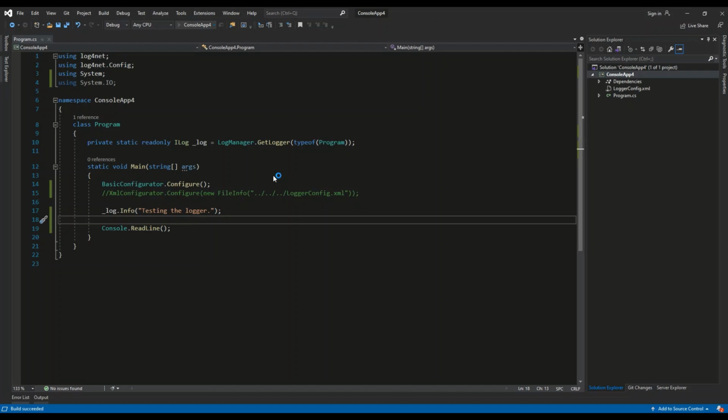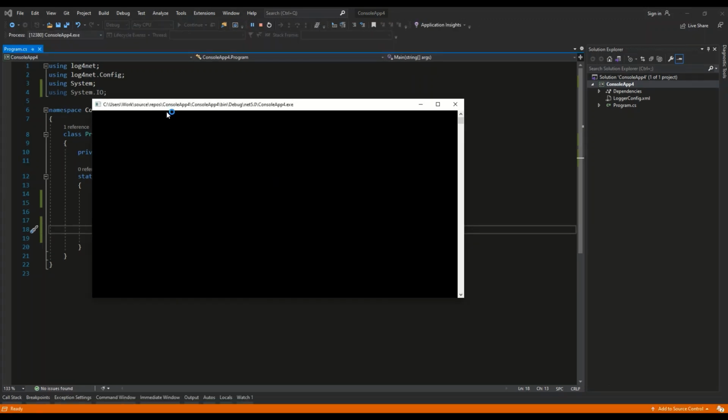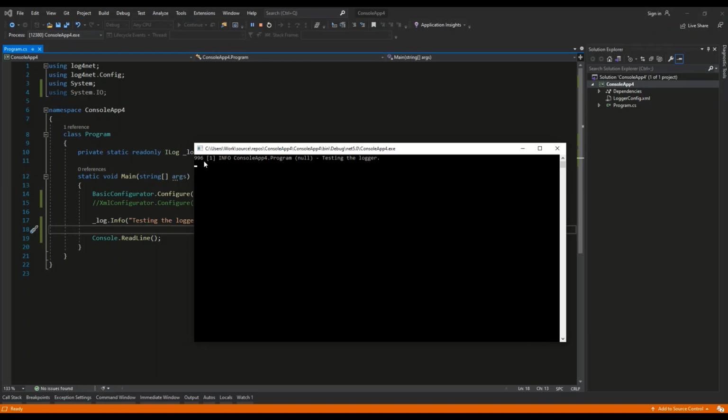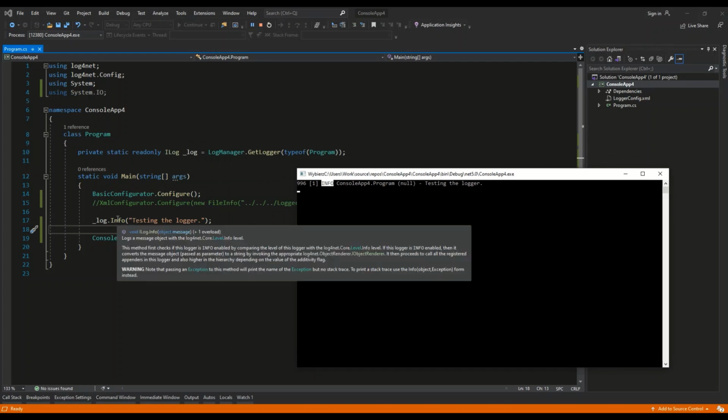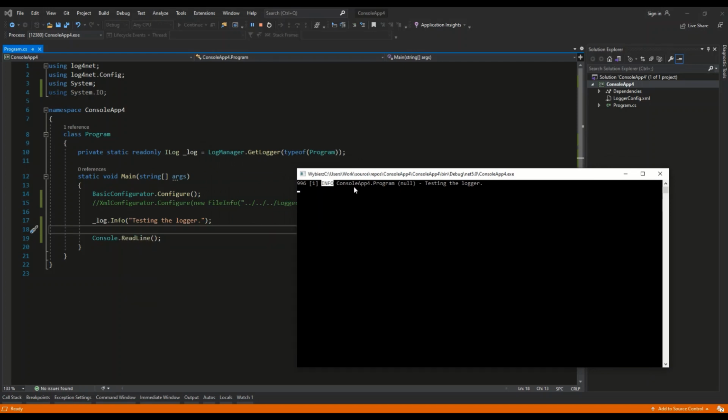So let's see how it looks. I'm running the application, and as you can see, there is a simple log message consisting of several pieces of information. The first number is the timestamp, the second is the number of the thread, and the third one is the type of the message. It's INFO because I used the Info method. Then I have the name of the class, ConsoleApp4.Program, and the message that I used in this method, "testing the logger".